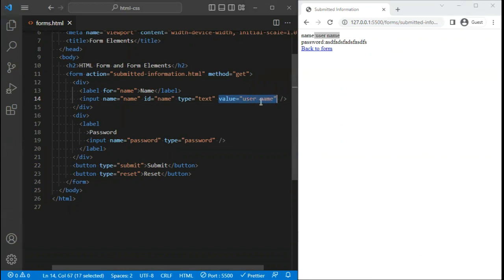There are certain instances when you want certain values to be sent to the server. So Harun is asking that, can we use placeholder?